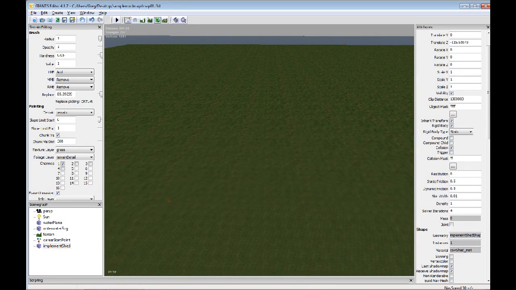Alright, so that pretty much covers the basics of using Giant's editor. There's a couple more things I want to go over real quick.